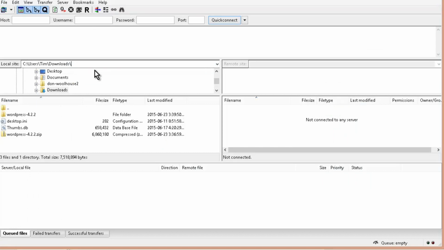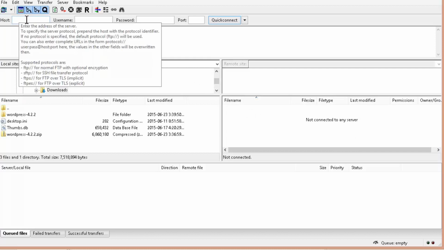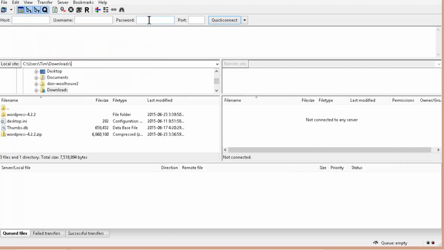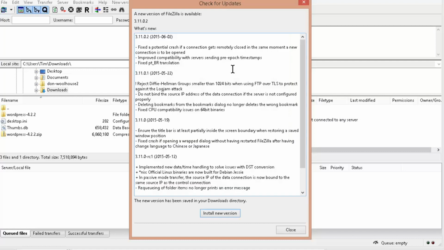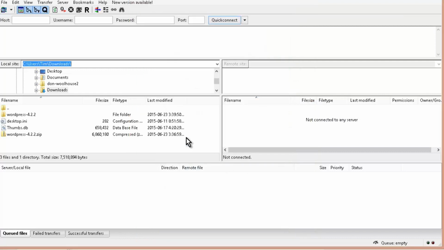And this is what it looks like. So on your left-hand side, you have your computer. And on the right-hand side will be where your server will be once you're connected up. So all you have to do to connect up is in hostname put in your domain name, and then in username and password, you put in the username and password for signing into your server, or if you set up an FTP account, you can use that. Okay, and then you just connect up.